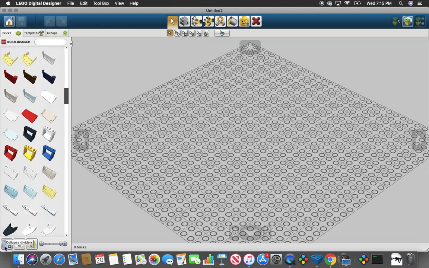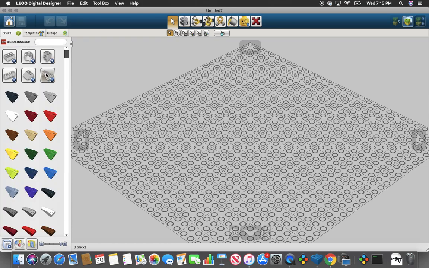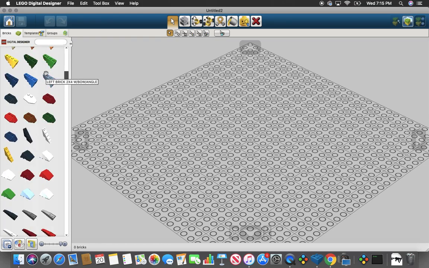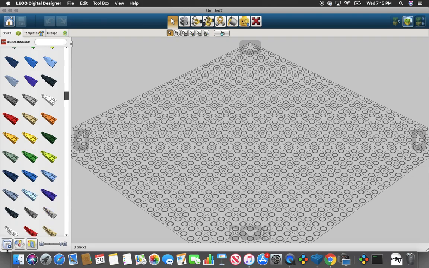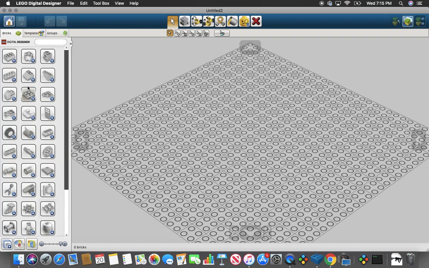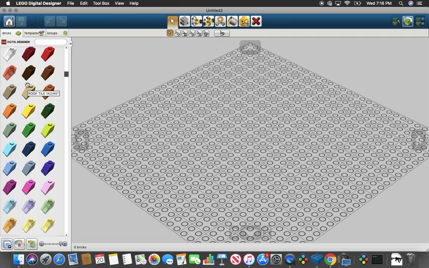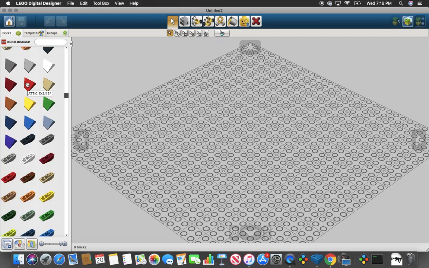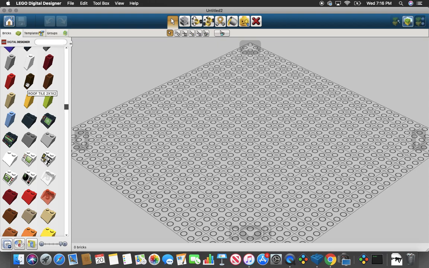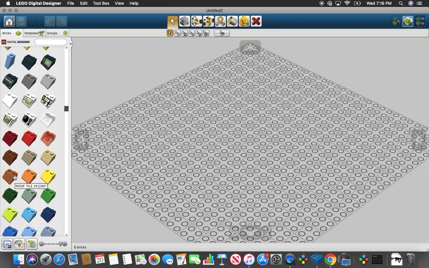I actually don't think there's any inside of here, but if we come up to here, there's probably none in here either. I should have used these slopes. So if we come to slopes, that's better. If we scroll down here, you can see there are computer consoles in slopes as well. Sometimes I'm looking for a very specific one. This will show you every single one that's available inside of Lego Digital Designer.